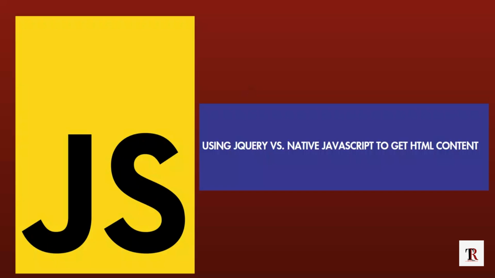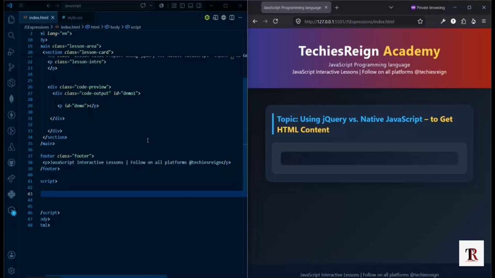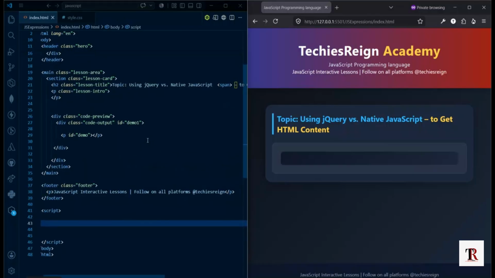Learn how to read and extract the raw HTML markup from an existing web page element using both jQuery method and native JavaScript properties. In this lesson, let's look at how we can get HTML content using the JavaScript native alternative as well as the jQuery HTML method. So let's move into our boilerplate code and then let's start writing our code.